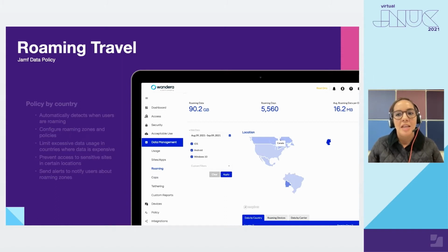Now, for some customers, they need their users to actually tell them they're going abroad before they go so they can apply the right roaming bundle before they travel. And you can imagine how successful that is.